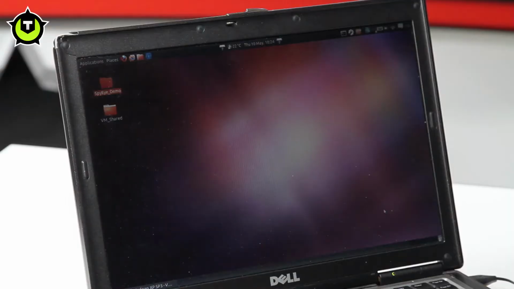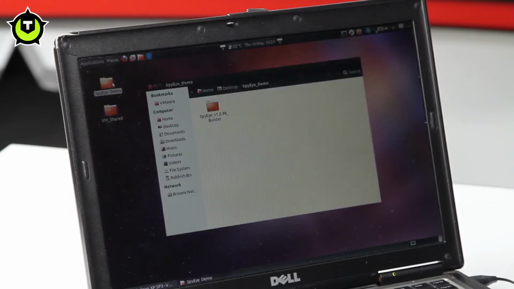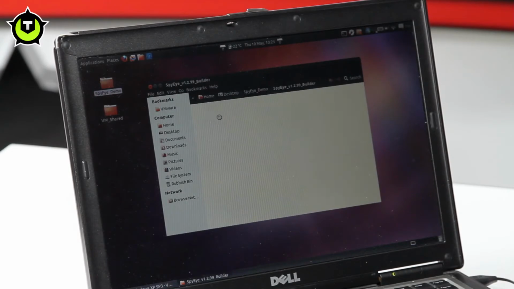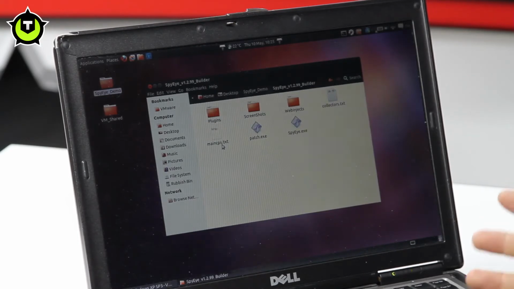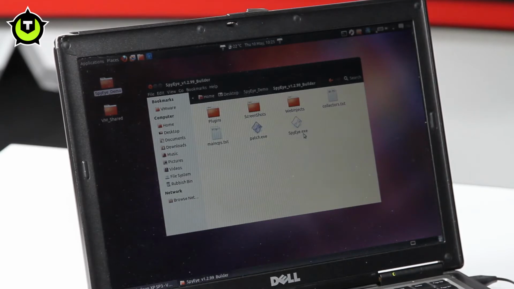Okay, so first thing I have here is the SpyEye Trojan. SpyEye Trojan is a very popular Trojan today in the underground. The reason is it's really easy to use. When you buy the SpyEye Trojan, this is what you receive. You receive several folders and files. Let's quickly go over the files just so I understand what we're looking at. SpyEye.exe is the executable. This is what you run in order to create the infection file.